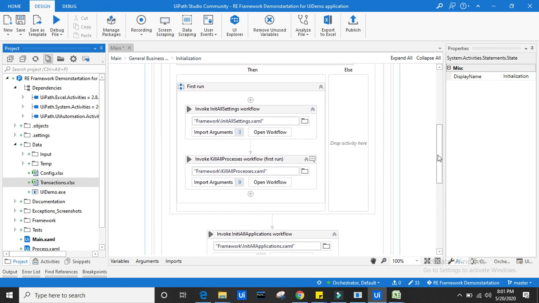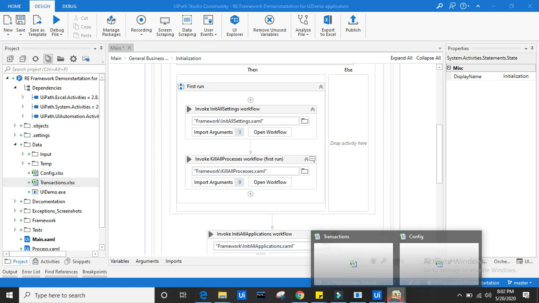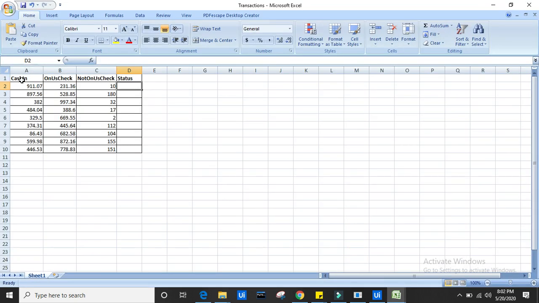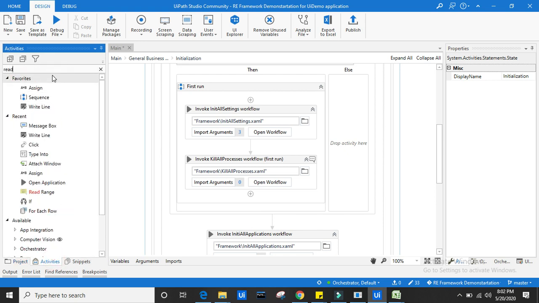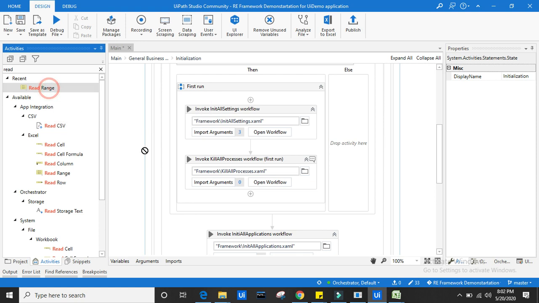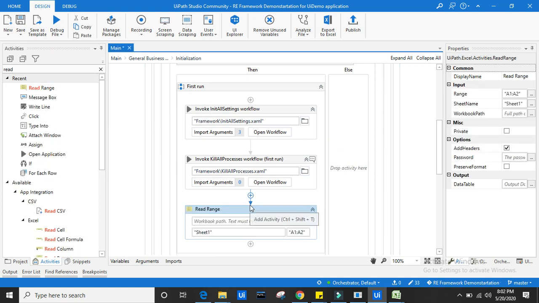Now the first step is we need to read this information. We are using the read range activity. That is our basic read range activity. It's not a special thing in the REFramework. They have given a template, and we have to use the activities which we want. So first I will use the read range activity.